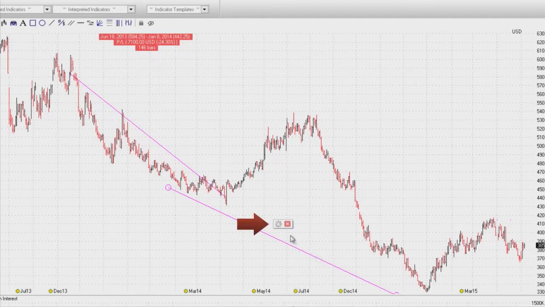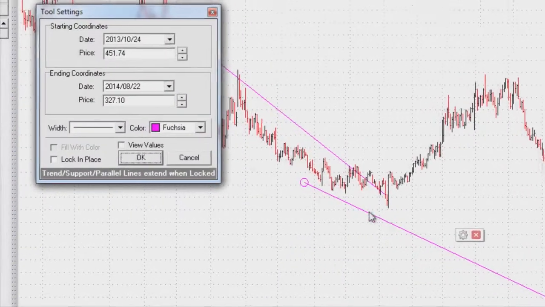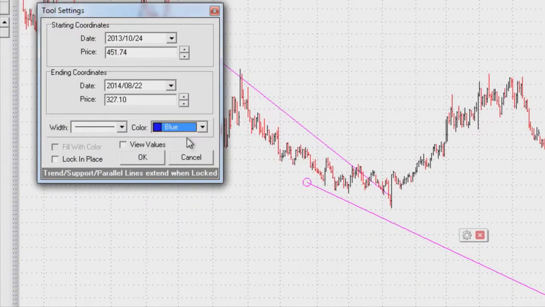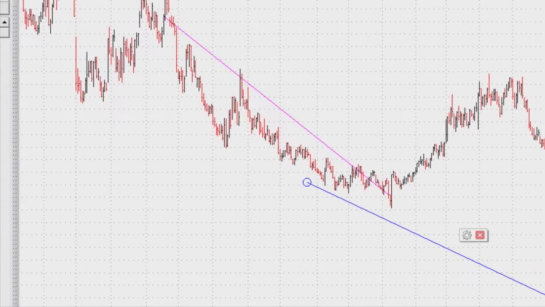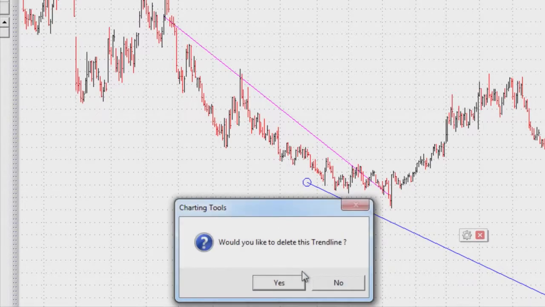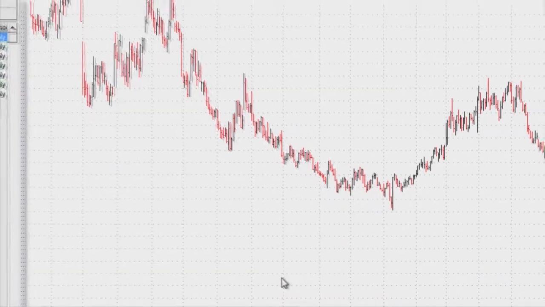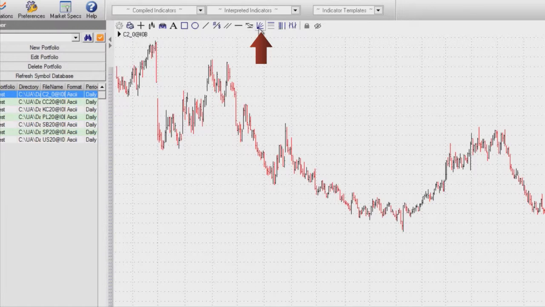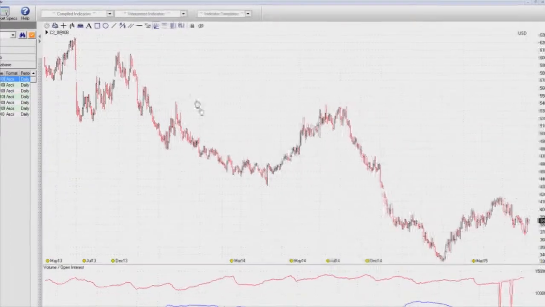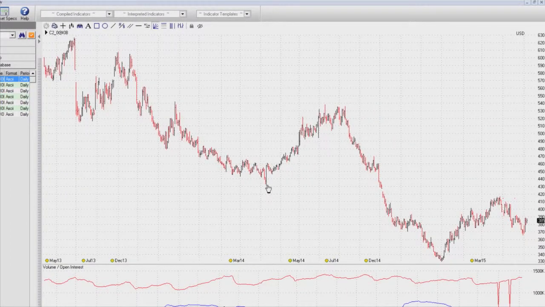Notice the gear in the box above the trend line. Clicking on the gear allows you to make changes. Clicking on the red X will delete the trend line. Now we will plot the GAN fan. Click on the icon and then click the chart where you want to display the fan.